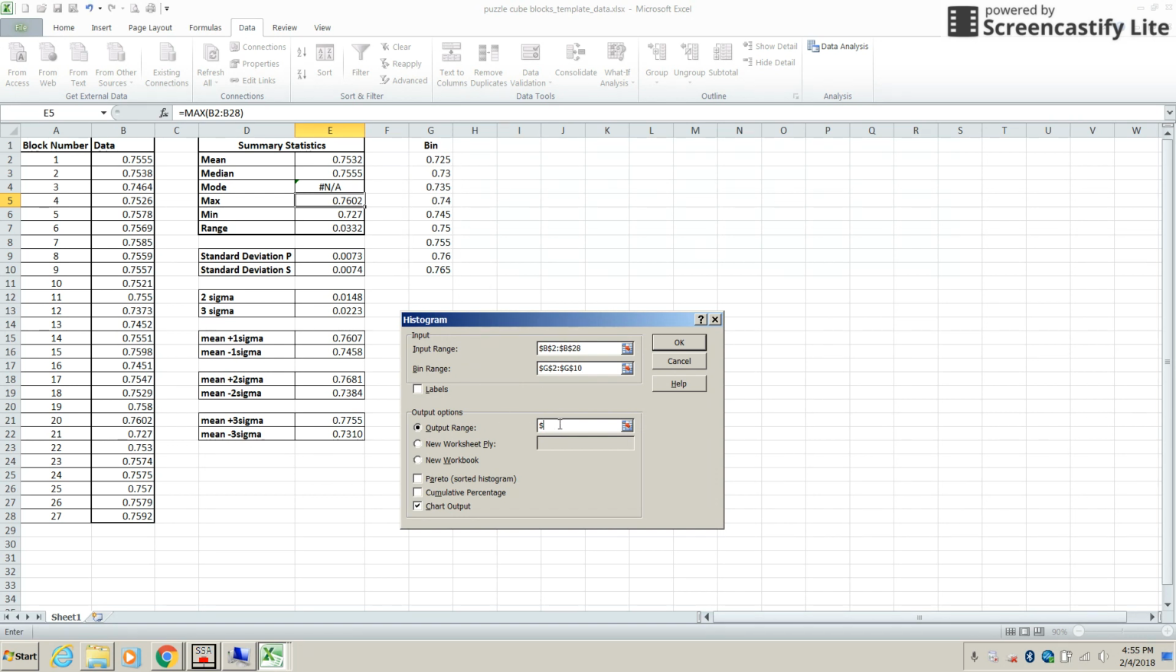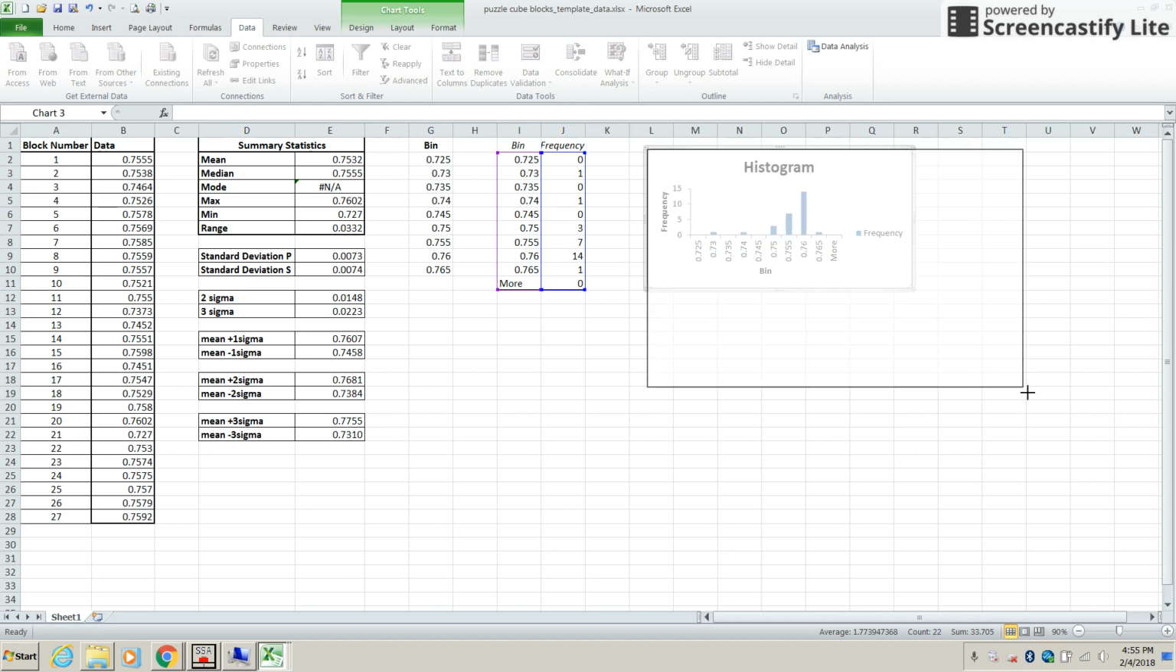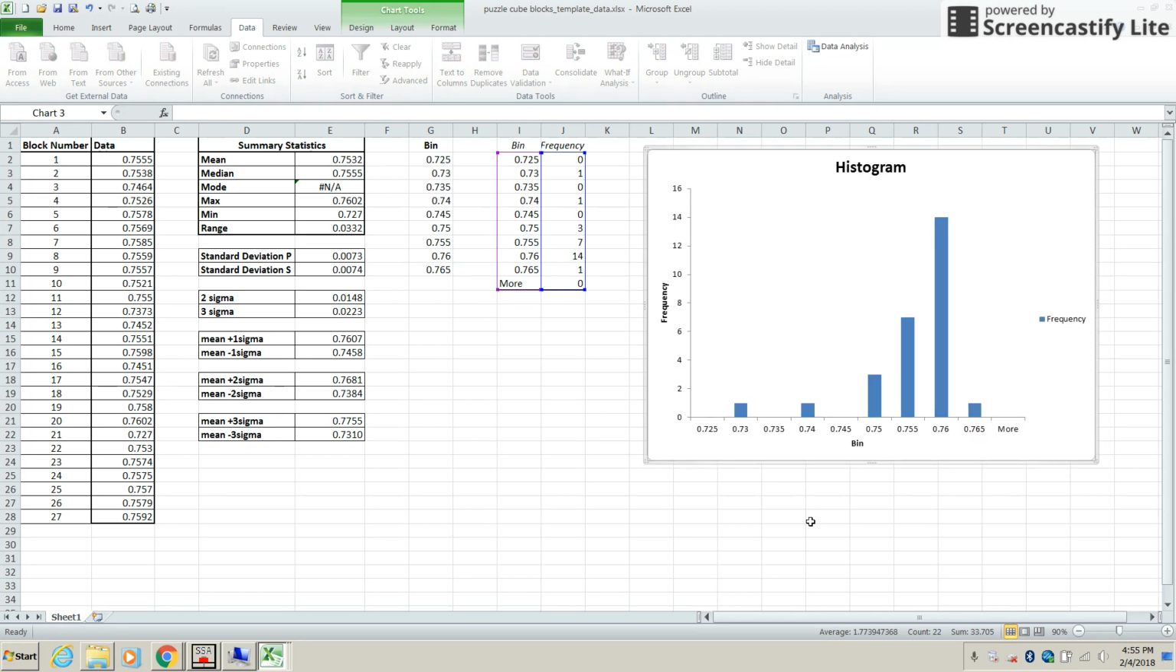Then it's asking for an output. This is just asking us, where do you want the final chart to be placed? I think for you, it might show new workbook ply or new worksheet. If so, you want to click here on output range, bring your cursor into this cell, and I'm just going to ask it to put it right here next to the other data. And make sure this chart output is checked, because that's what we want to see. Okay, so voila, it created a histogram for us using our data.